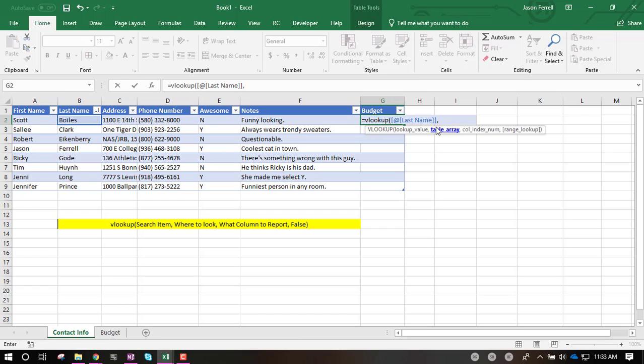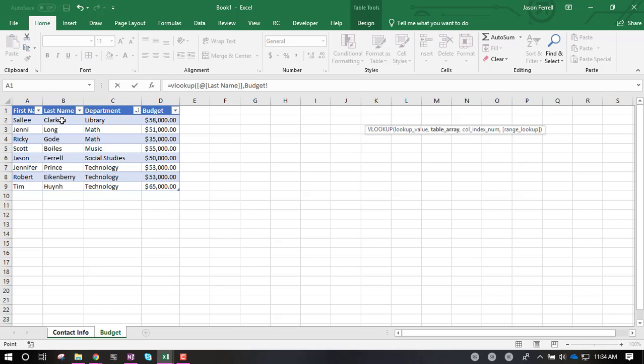We're going to have a comma, and that tells Excel we're talking about the next item, and this is the table array. Very, very important: the table array is where it's going to be looking, where it's going to be focused for its search. It's very important that the leftmost column, the first column in this table array, includes the data that you're searching for. So in this case, it's last name to last name. We have to start with last name. We can't start the search over here on the other table with first name, because in that case it would be looking for Boyles in this column. It needs to start right here.